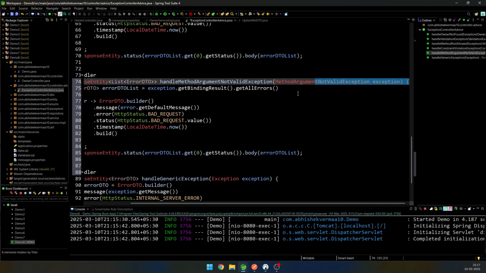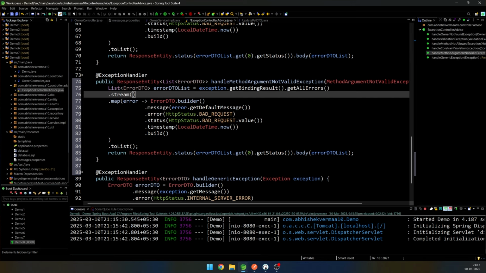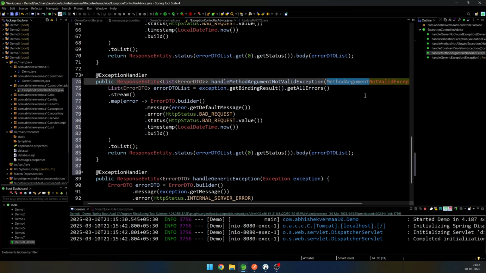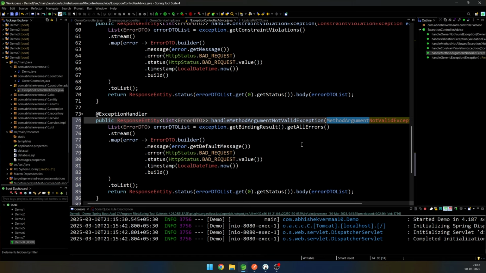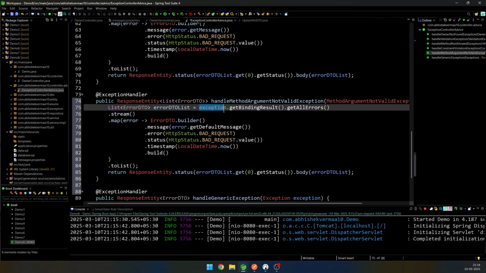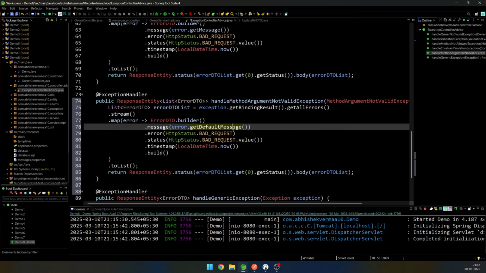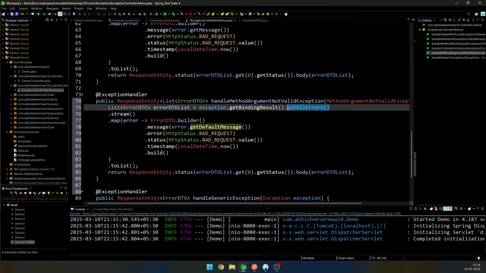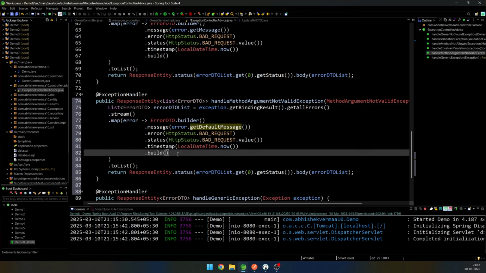So this is the one. Although the name is a bit confusing, that here also it says method argument, but yeah, that is the point. Now here also it may happen that there can be multiple errors. So what we are doing, we are saying exception get binding result, get all errors, then again convert it to a stream, and step by step. It may happen because for this there was only one variable. For other classes there will be multiple variables, so multiple DTOs will be created. So let's give it a start.